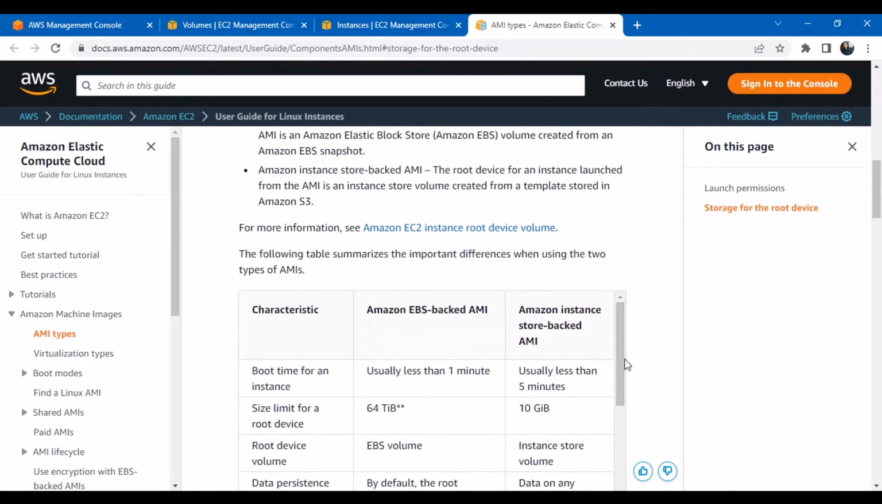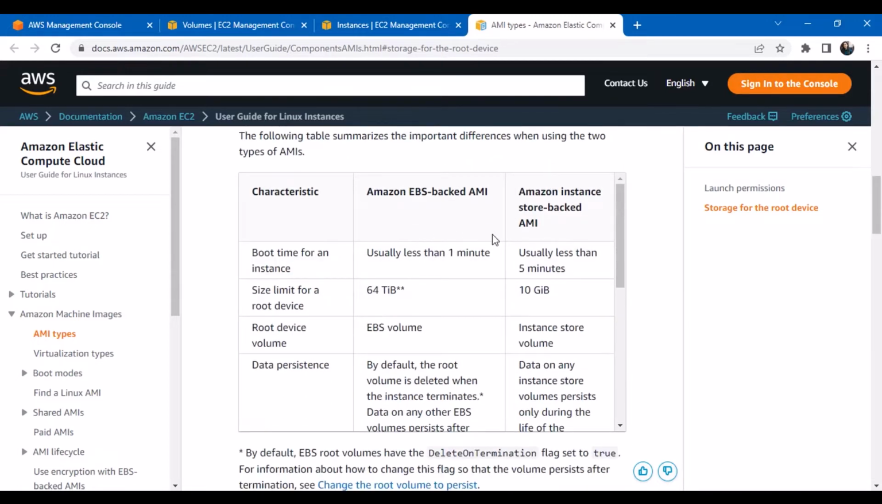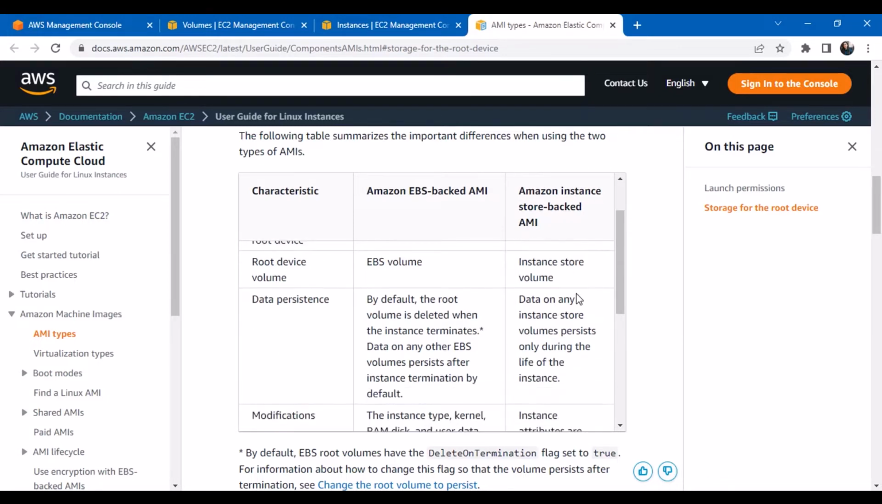Have a look. If you take an EC2 instance which is backed by Amazon EBS, what will be the difference if you take an EC2 instance that is backed by Amazon Instance Store? There will be multiple differences. The main difference is that the one with Amazon EBS will provide you persistent storage, but with the Instance Store, it's just temporary storage. Another thing, you can see the boot time will be different, and the size limit also. You can have 64 TB here, whereas in the Instance Store it's just 10 GB as a max.